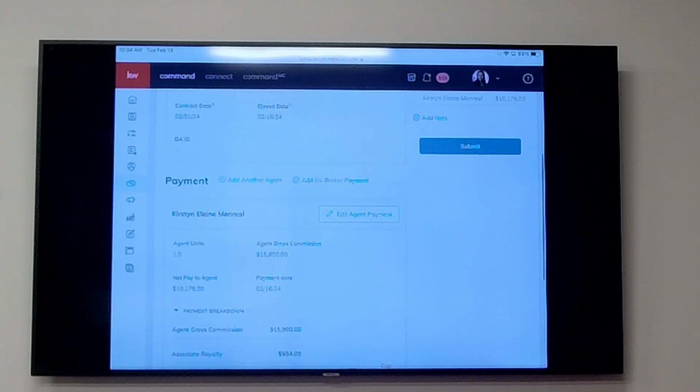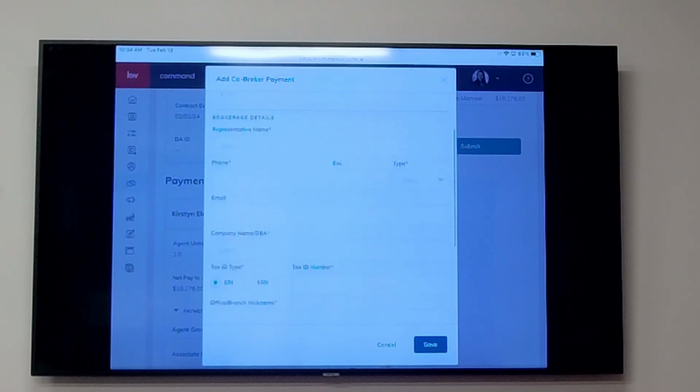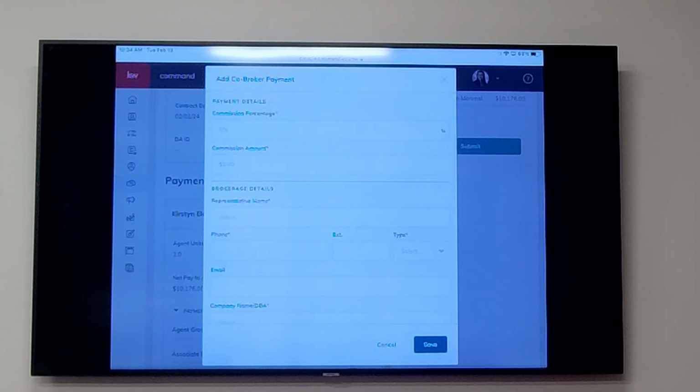Now, you can also add a co-broker payment, and you can do this here. This would be if it's a referral and you have all their information, you can put it in here as a co-broker payment. I have had people put it in deductions, it's fine either way. Again, it's just looking different on your command. When you add the co-broker, you're seeing co-broker, so you know, okay, that's a referral, versus if it's a deduction, you're just seeing the person's name.